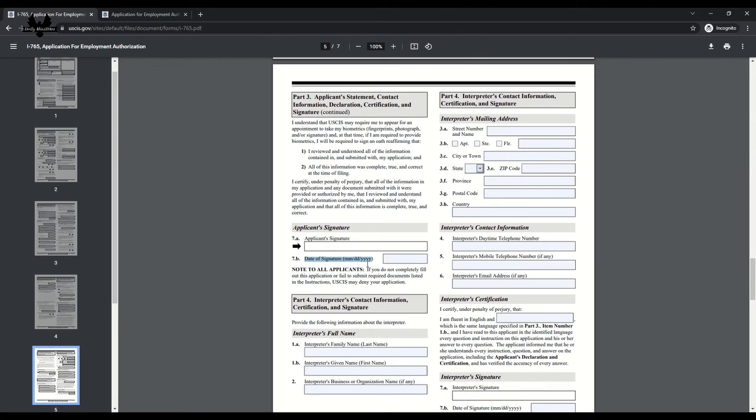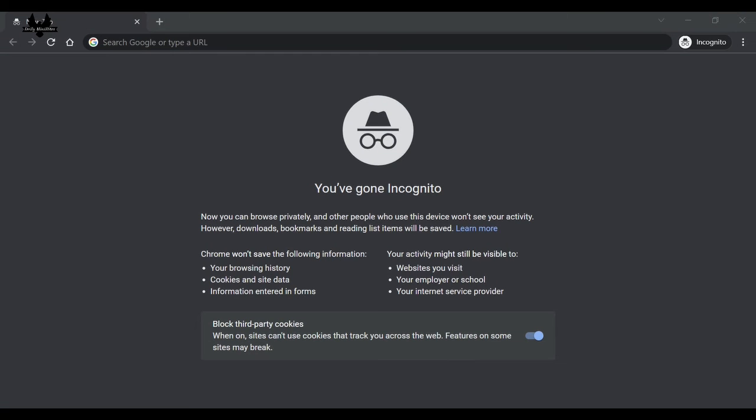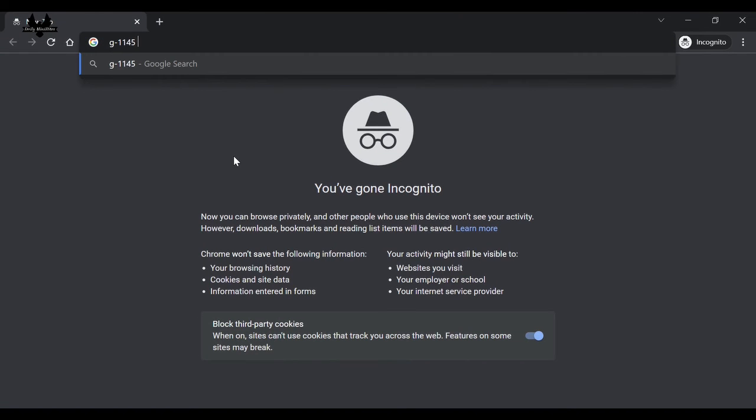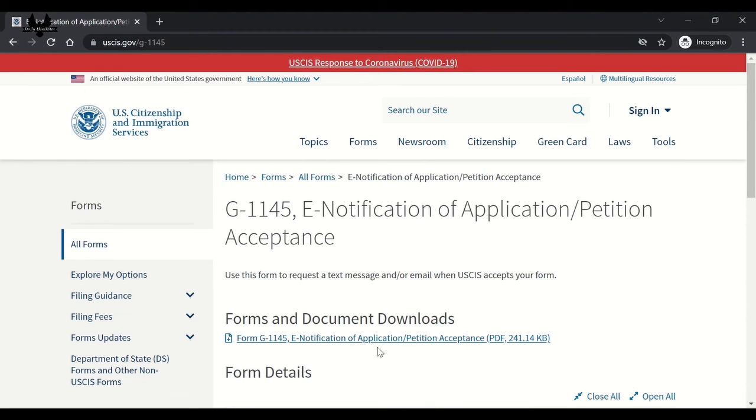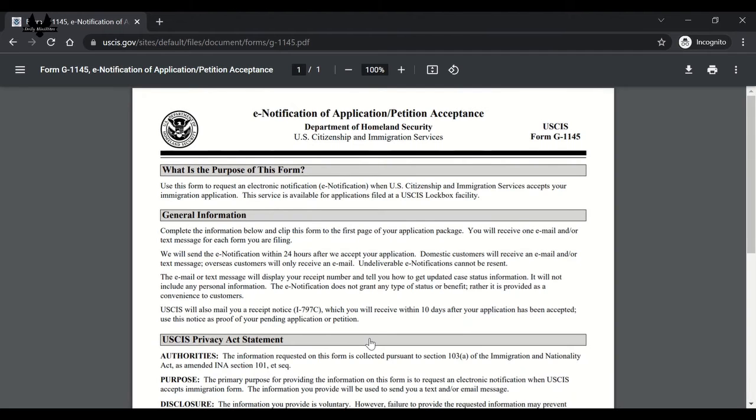Let's take a look at how to fill out the G-1145 form, which is the e-notification of application/petition acceptance. Go to your browser, type in G-1145 application, and click on the first link from USCIS. You will have a link to the G-1145 form, then click the link to download the form. Adding this form along with your H4 EAD application will let USCIS send an email or text notification upon receiving your H4 EAD application.